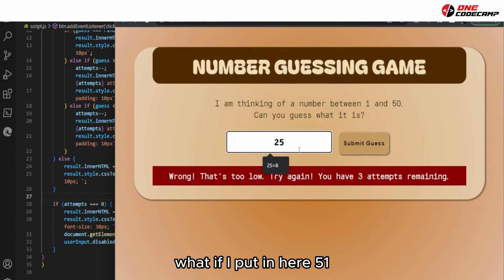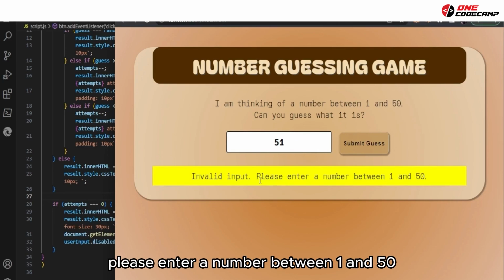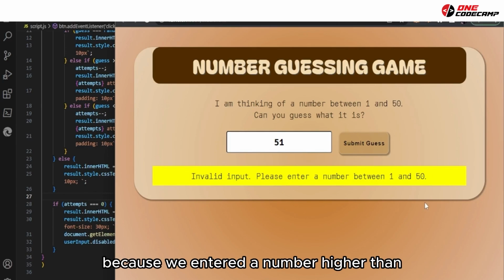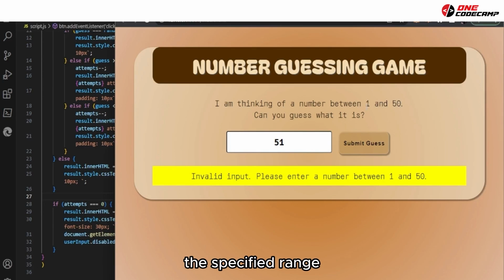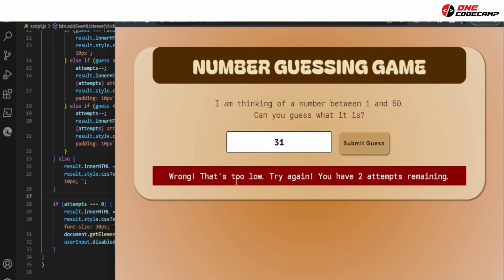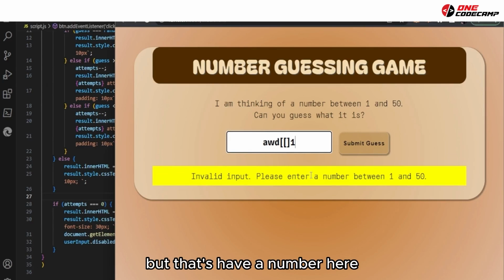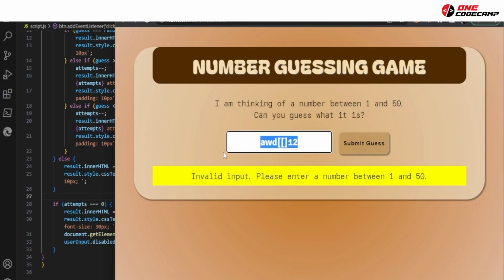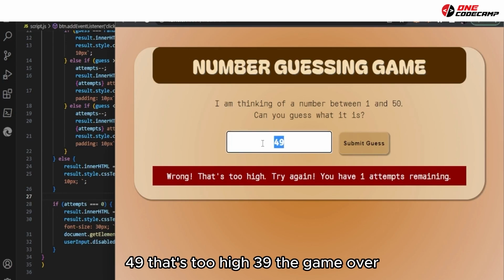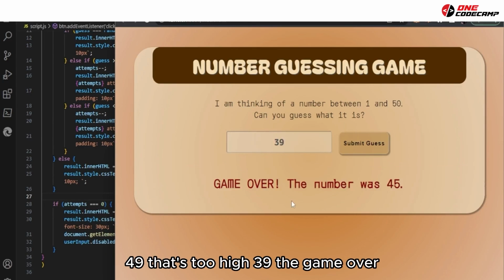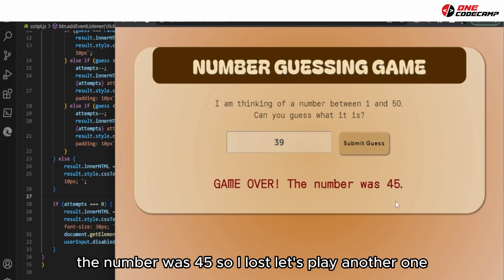What if I put in here 51? Oh, 51. Invalid input. Please enter a number between 1 and 50, because we entered a number higher than the specified range. What if I put here 31? That's too low. What if I put here a letter and some punctuation? It's still invalid input, but let's have a number here. Still invalid input. Let's guess 49. That's too high. 39. Game over. The number was 45. So I lost.